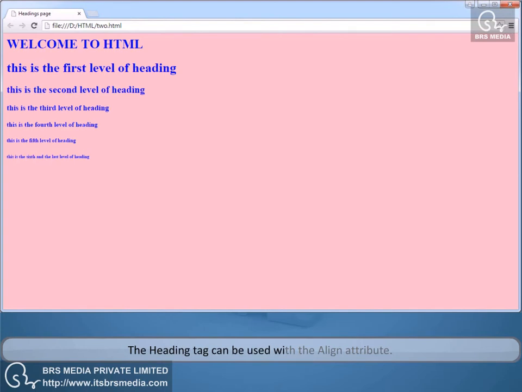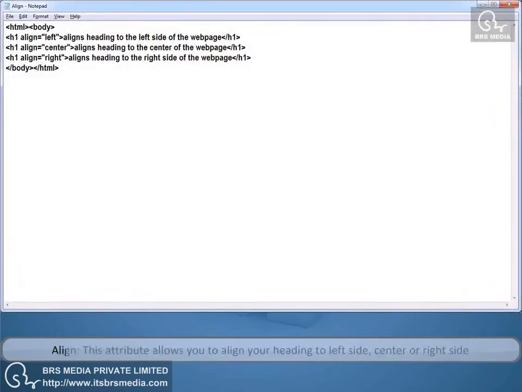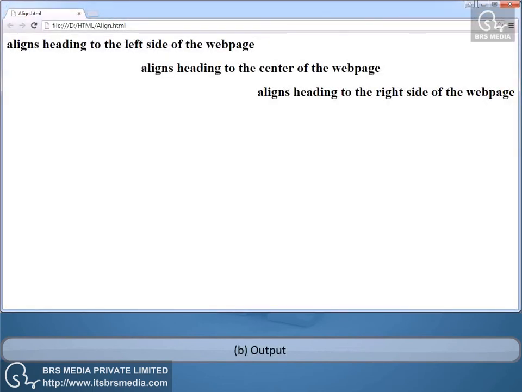The heading tag can be used with the Align attribute. Align. This attribute allows you to align your heading to left side, center, or right side of your web page. The use and output of this attribute is shown here. A. Code. B. Output.